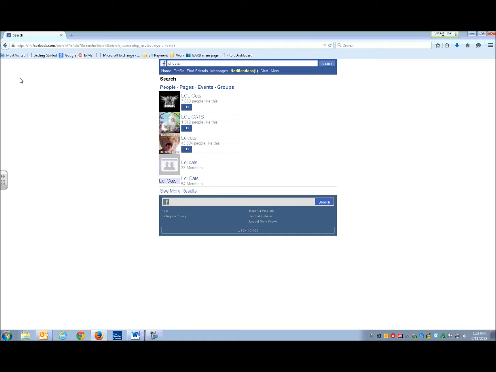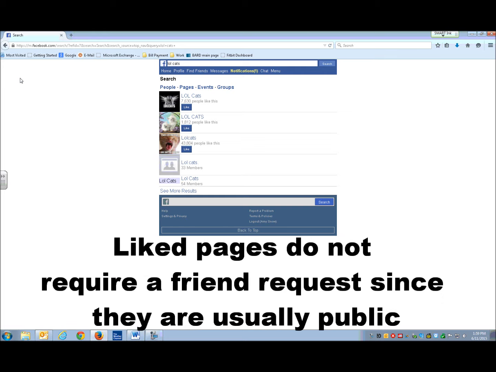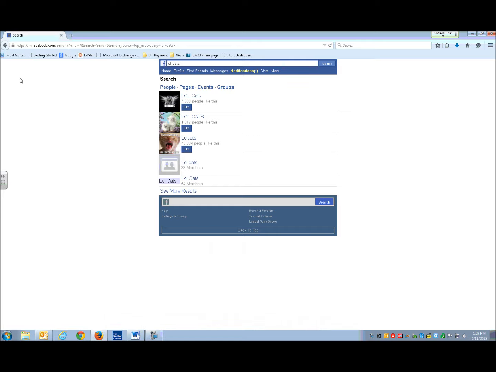Now, remember how before we got this idea of pages versus people versus events and groups. So we're going to explore the difference here. A page is something that you can like. You don't have to wait for a friend request to be responded to. So I'm going to show you how this is a little different.